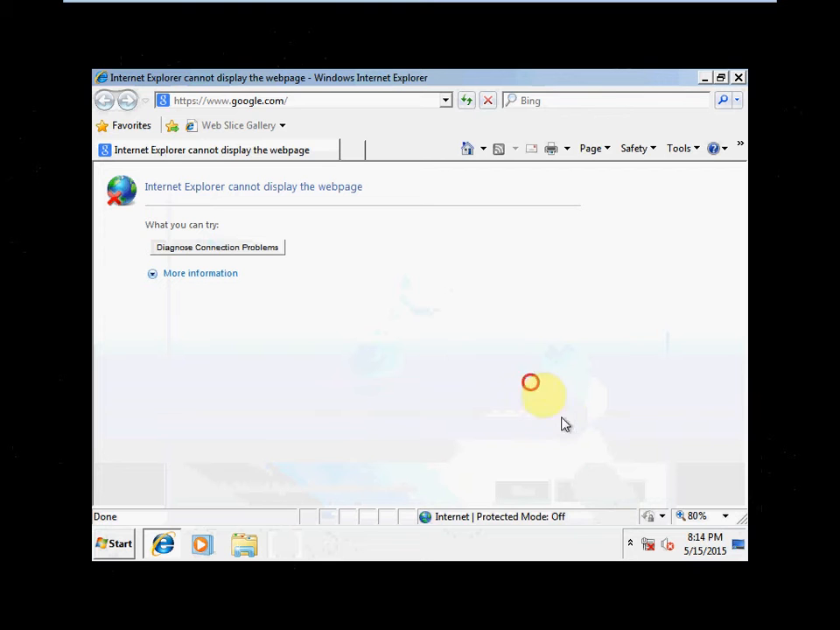Alright, and so that's good. We should be seeing this error. Also, if you notice down here, we have no connections available, which is right. We disabled networking for a reason.